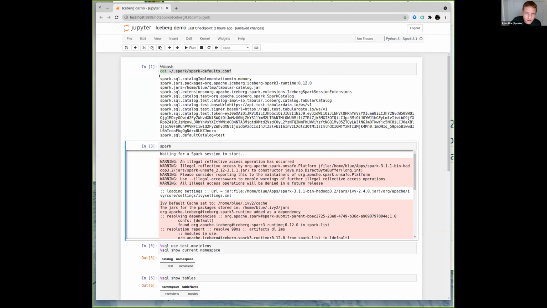I'm setting my default catalog implementation to in-memory because we're going to use a V2 catalog. Again, we're pulling in the 0.12 runtime jar. We're actually adding another catalog that we're going to load dynamically. This is the tabular catalog because that's what I happen to use. You can easily use the type equals Hive catalog as well.